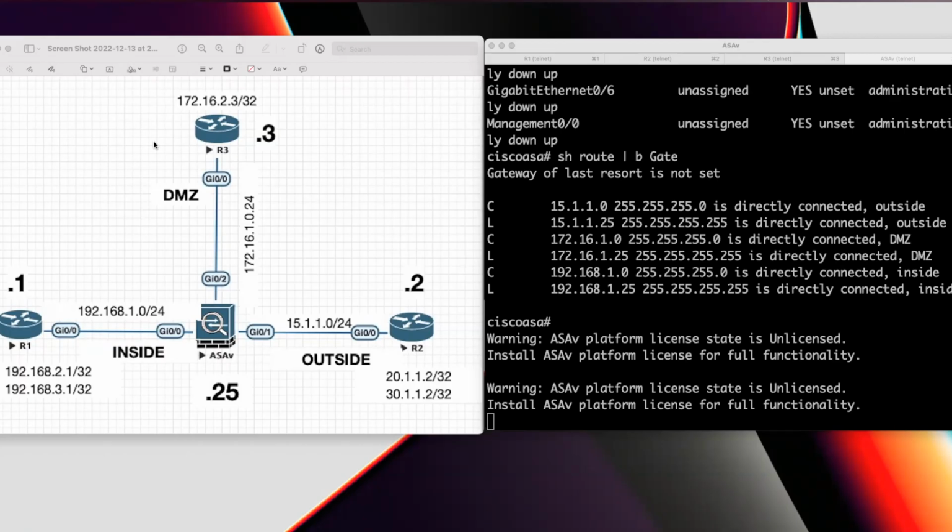In this video, we are going to see how to configure dynamic routing protocols in ASA. For this demo, I am going to use RIP and OSPF routing protocols.